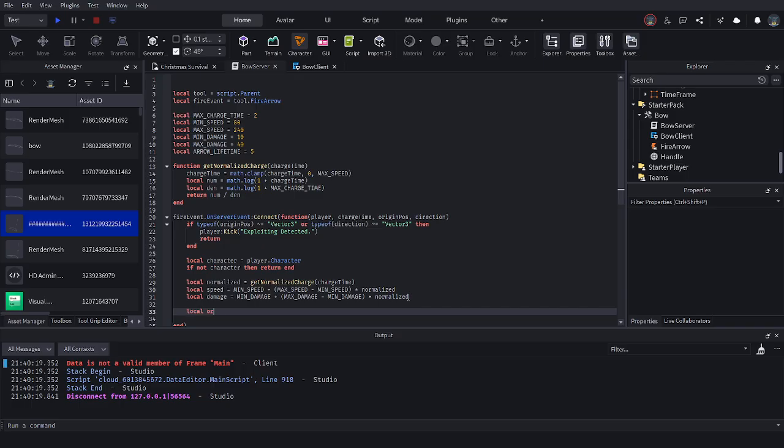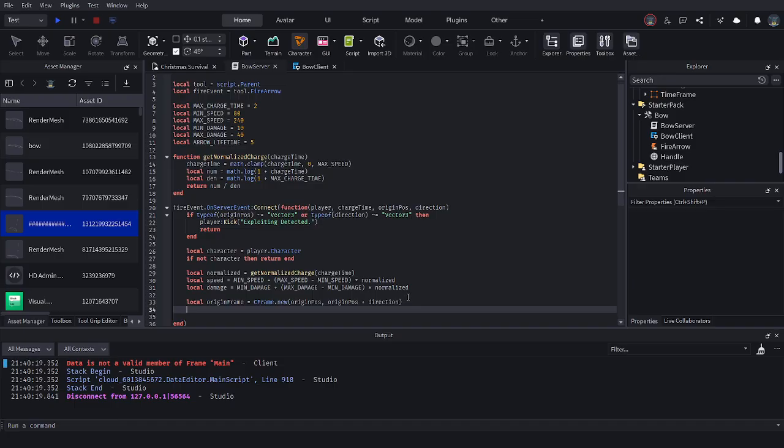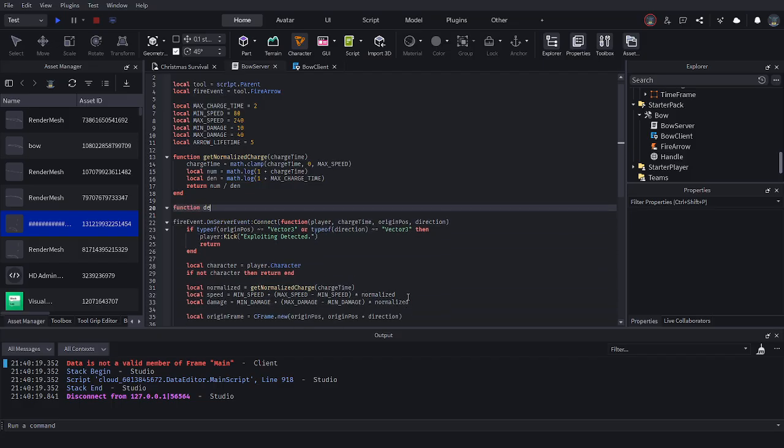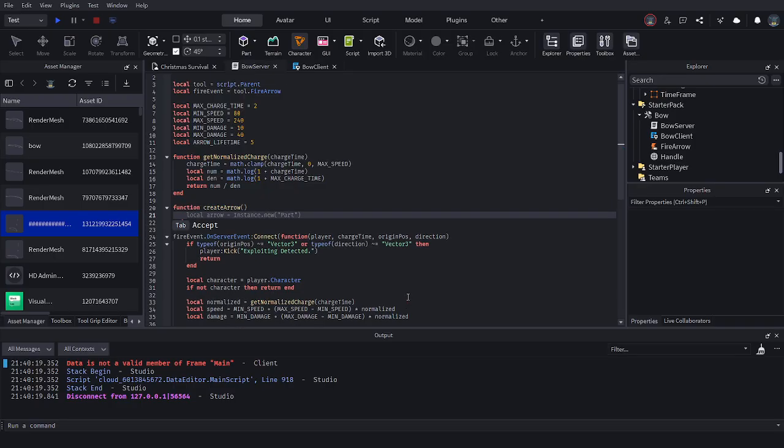Our origin frame will be equal to CFrame.new(origin position, origin position plus our direction). So it'll sort of be a look-at frame. It'll be a frame that looks at the direction. And then we're going to create our arrow, which will be a second function.